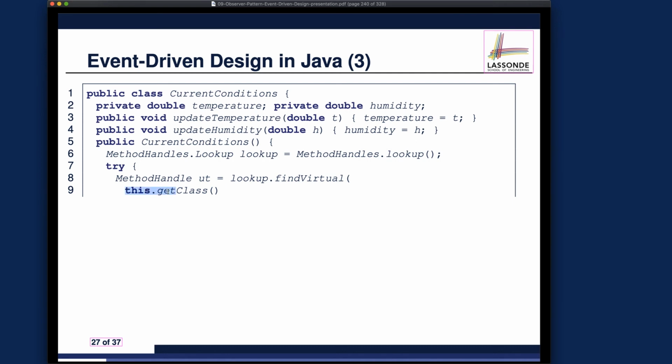Number one, the context class. You may have seen this expression in your previous 2030: getClass. It will simply tell you what the context class is. In this case, the context class would just be current conditions. The second piece of information is the name of the method. Once you know the context class, you want to know which method you want to look for, for example update temperature. What about the next one? You also want to know the return type and the parameter type, right?